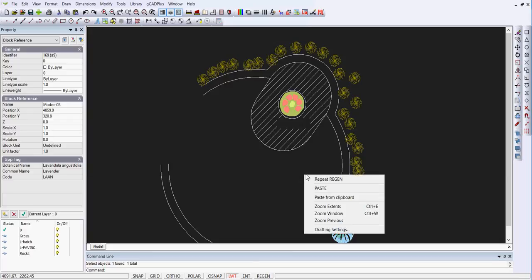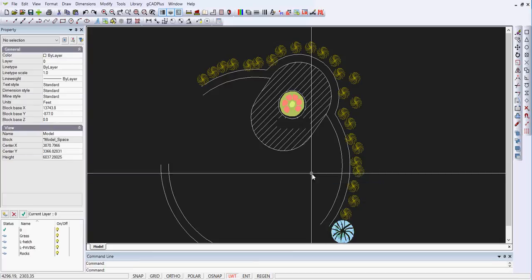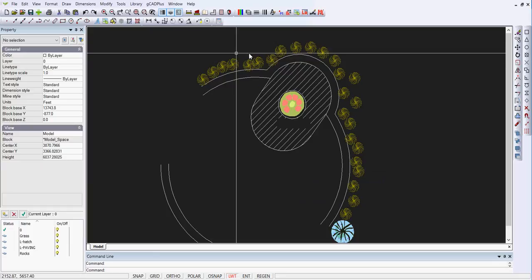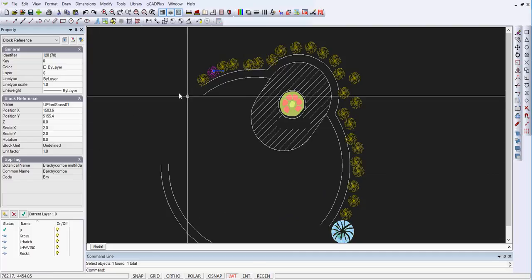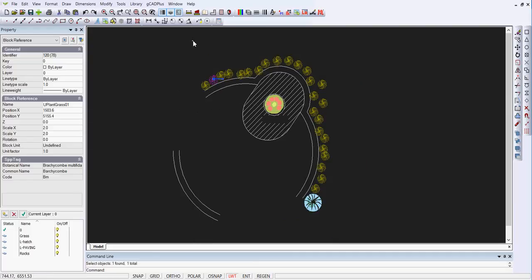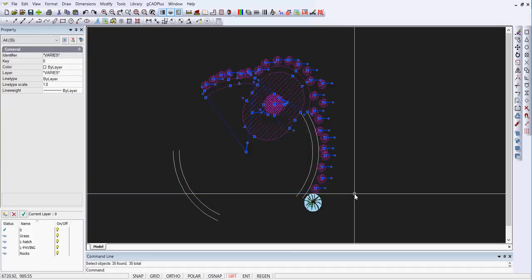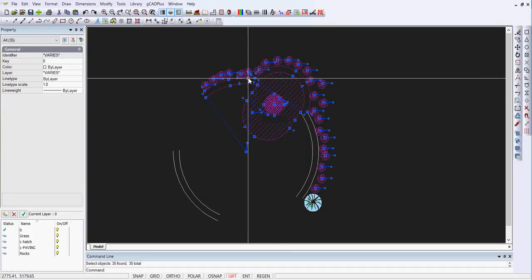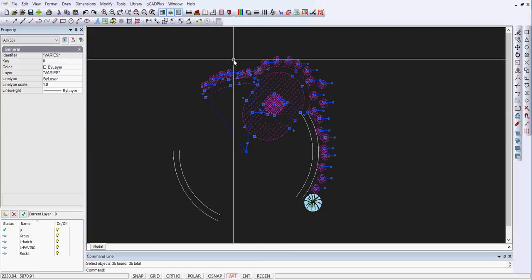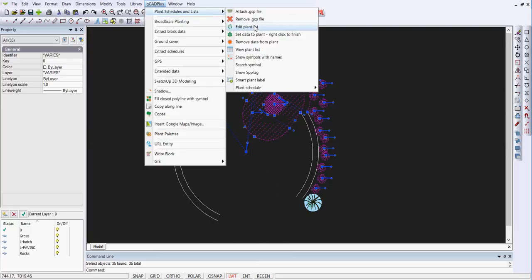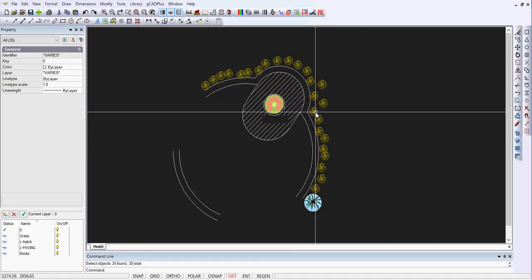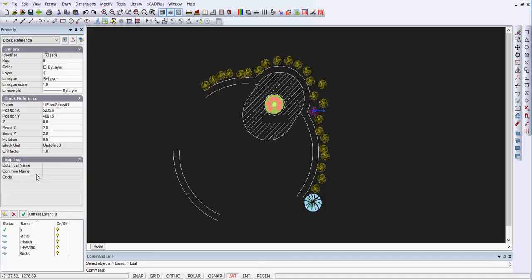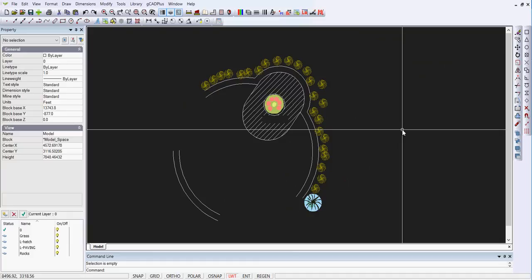So let's repeat the regen just to be on the safe side, and we'll select all of the other plants, which is coded as a Brachyscome multifida, a small ground cover species. So what I'm going to do now is select all those plants. I'll be interested to see whether we have to unselect that information. I'm hoping we don't. So we can remove data from the plant. We say yes, they're all being removed, and now when we click on it, botanical name, common name and code don't show any data. So I hope that helps.